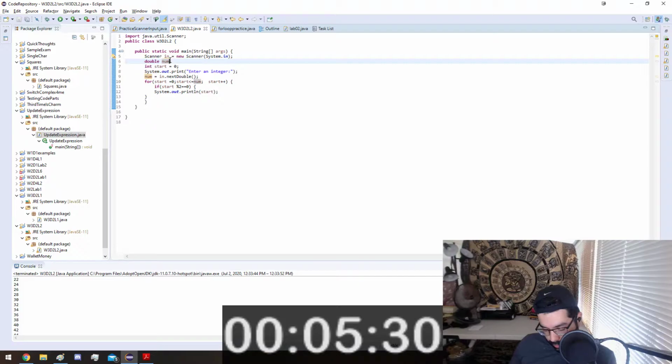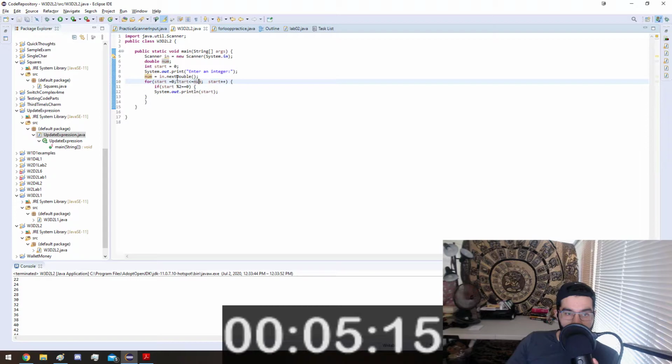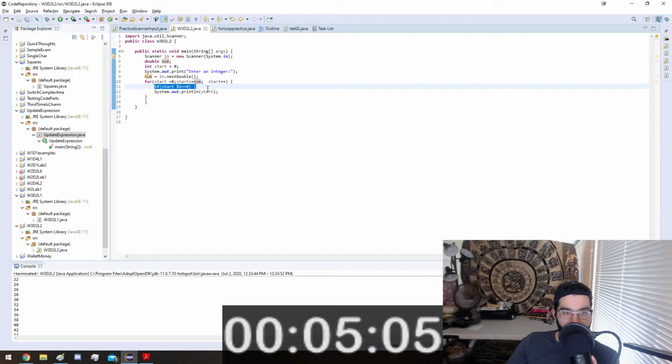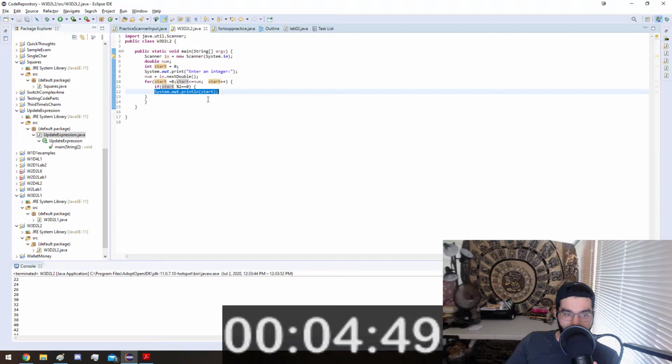The initialization expression, which starts at 0. The start number needs to be less than or equal to the number we input. And then if that is true, then start gets an increase. Now, we have an if condition in here to only allow numbers that are divisible by 2 and have no remainder to be printed. So these numbers, which are even, are the ones that are printing.